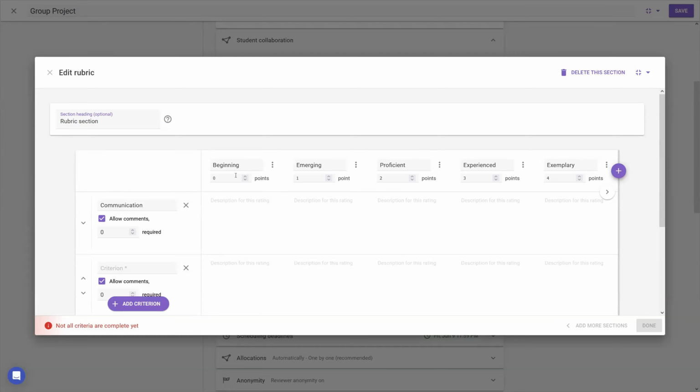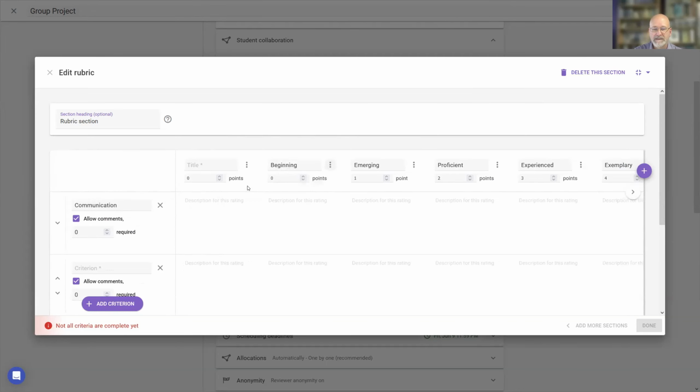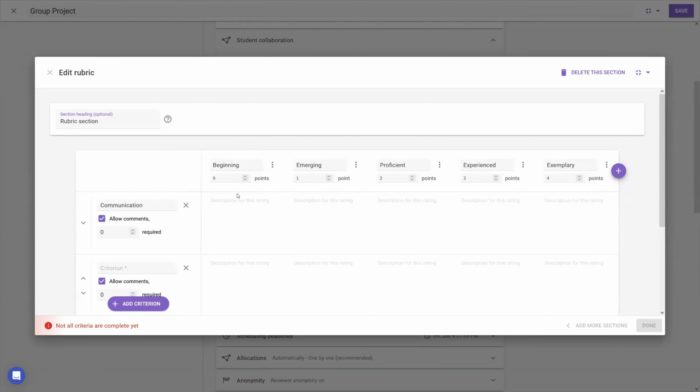Okay. And so if they were big, okay, now I see what you're doing. And so then you would come down underneath, say, beginning, and you would give a description of what beginning actually means. Oops, you've added a new one to the left. You can just click on the 3 dots and delete that one. Okay, so where am I putting it? Right there. Okay. And so then you put your description in for each one of those performance levels.